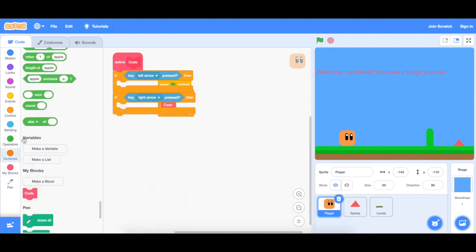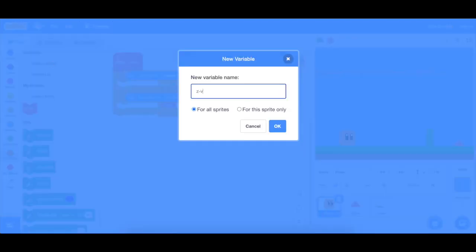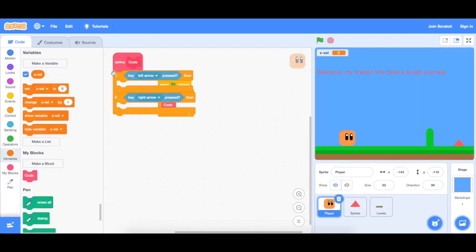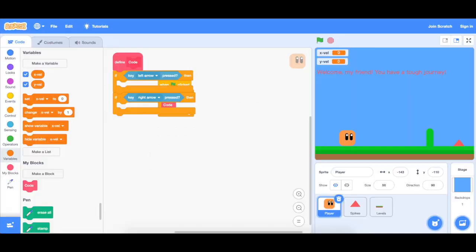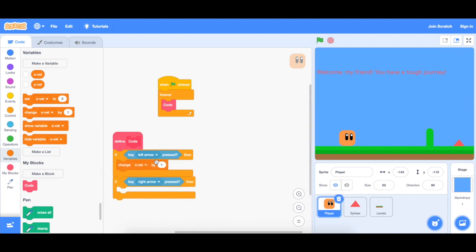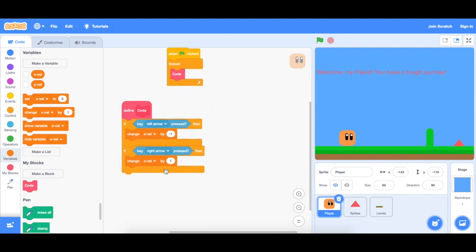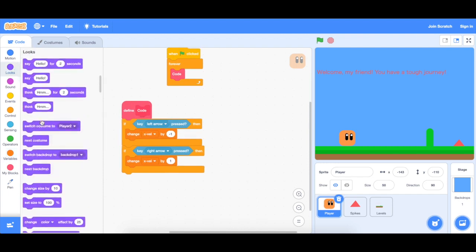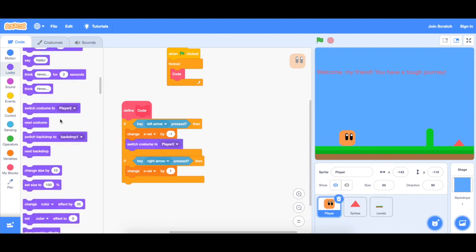So we want to go ahead into the variables and create two quick variables, one called xval and yval. You can just click on this to hide them, and do change xval by 1 if the right arrow key pressed, and if it's the left arrow key pressed, then do change xval by -1. Correct. So the next thing that we want to do is if the left arrow key pressed, then we want the costume to switch to the second player. So it's kind of like left and right.